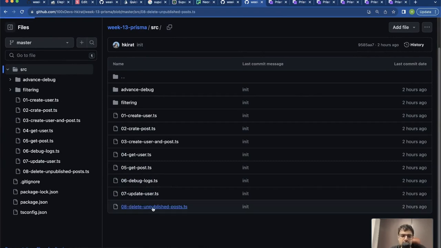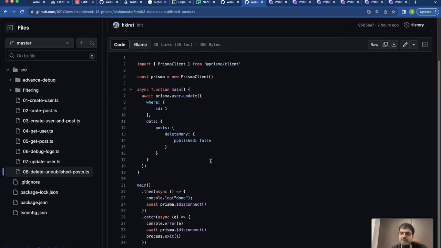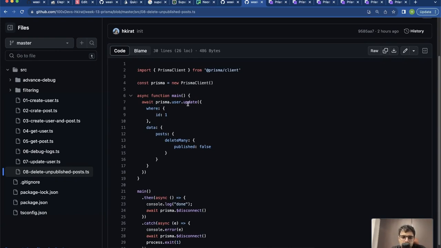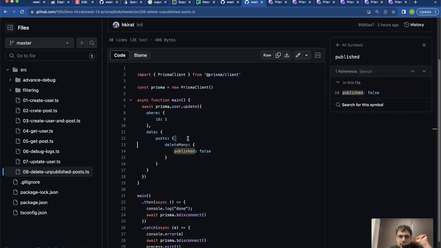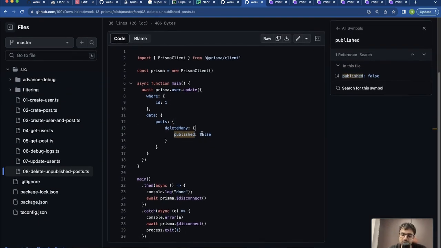Maybe one more query to cover here is deleting very conditionally. Delete all the posts that are unpublished. Let's say this is the query that you want to run. So what you can do is prisma.user.update. This deletes all the posts of a specific user that have not been published. So let's say in your website you want to give them a button that says delete all unpublished posts. This is the query that you can run.